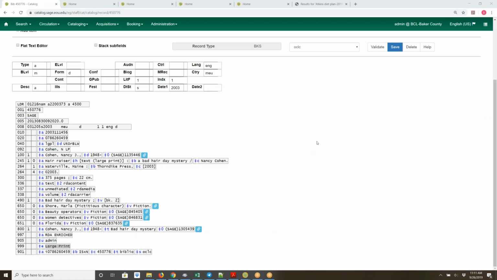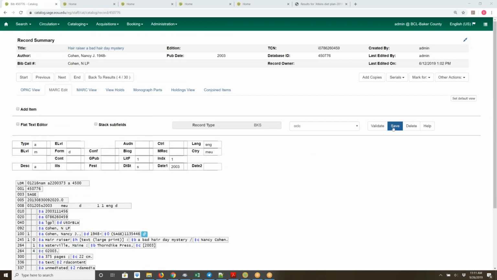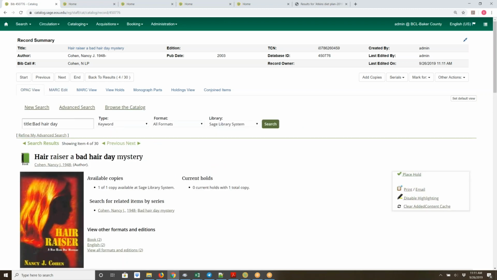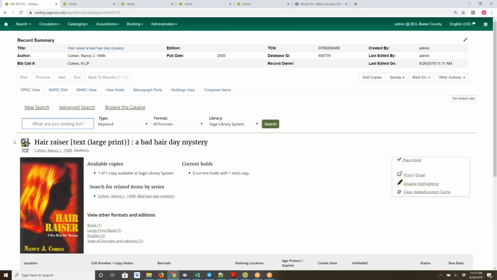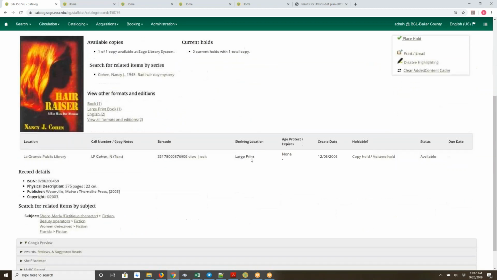Okay. I am going to go ahead and save my changes. Okay. If I go back to the OPAC view, you notice that it didn't make any changes. And in order to see the changes, I need to refresh the screen. Now you see that the large print icon is displaying, and we don't have that extra slash in there in front of the subtitle.